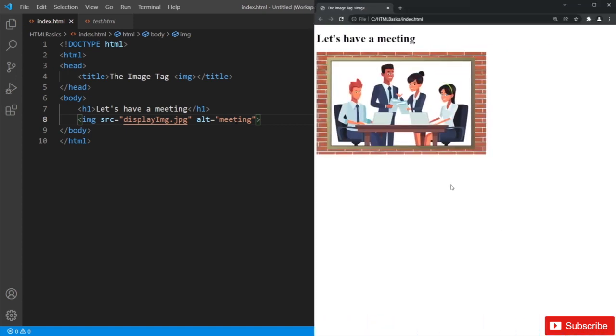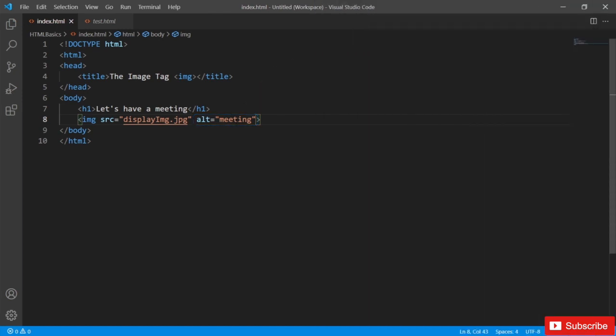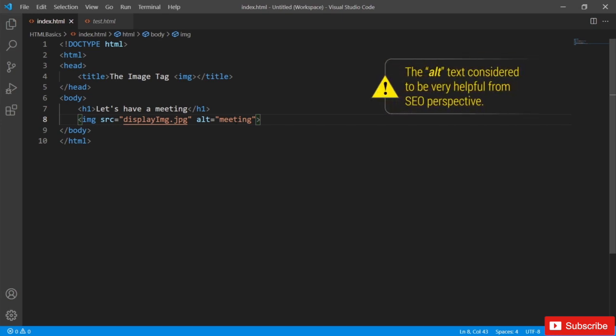Now let me just refresh. So when the web page cannot find the image, this text is displayed. You can see the alternate text which we have given is displayed while the browser cannot find the image on the server. So this is what alternate attribute does. It is considered to be very helpful from a search engine optimization perspective.